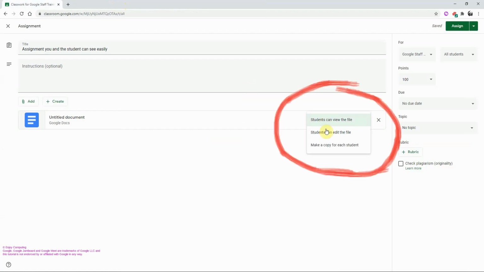This is very important. You must make a copy for each student. They will then have their own copy as if they have made it themselves.